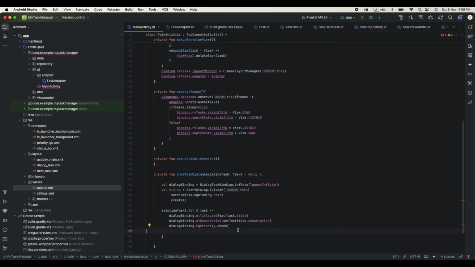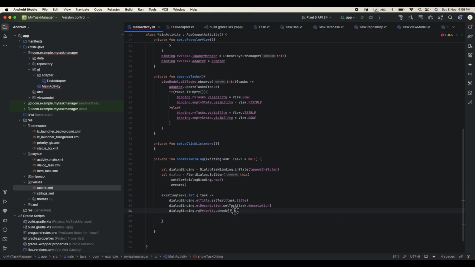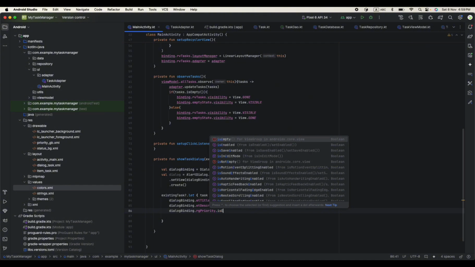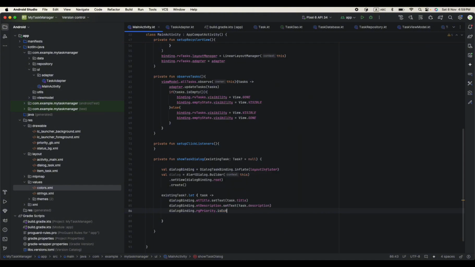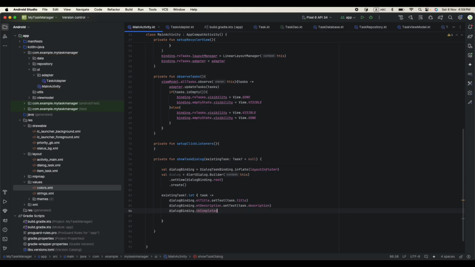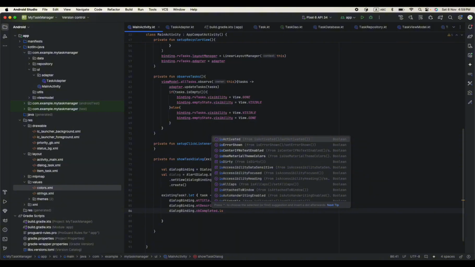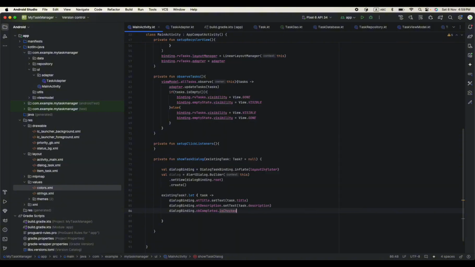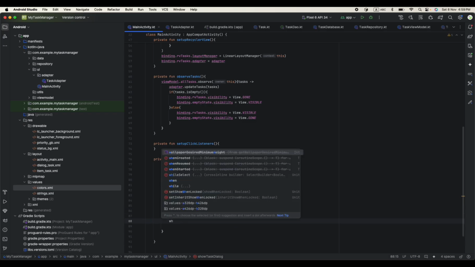Description and priority dot is... oh sorry, this should be cv completed dot is checked and is equal to task dot is completed. Okay, all right, so let's go to the priority part.